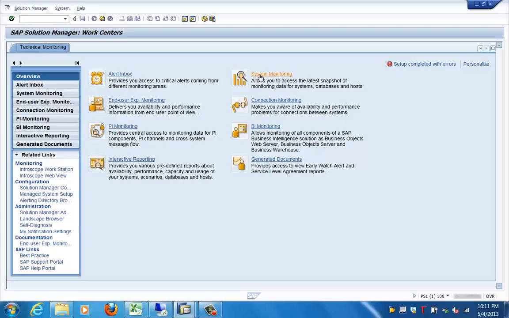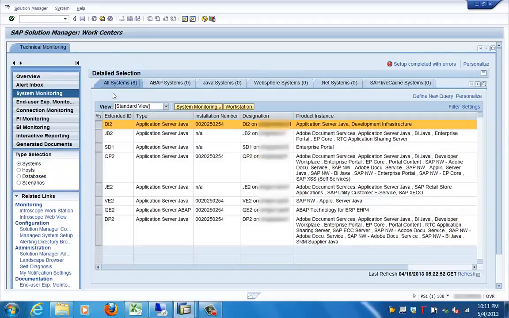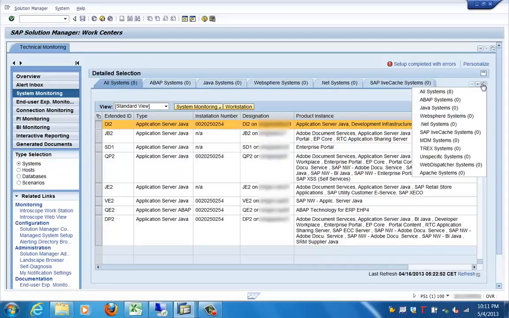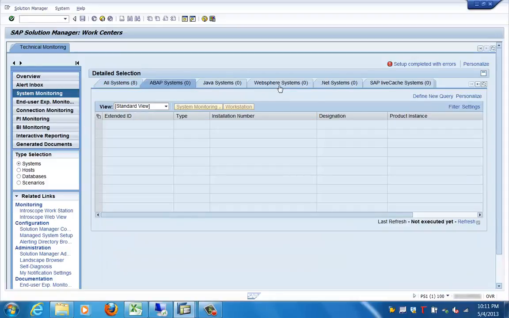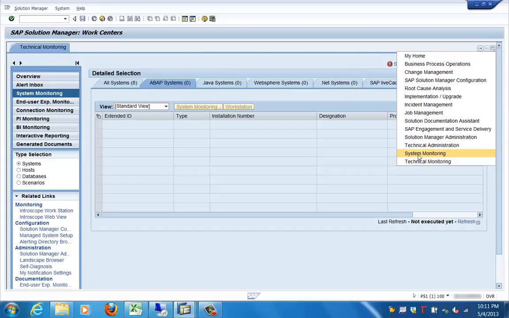So without going into the details of this, let's go into the other work center. But this is basically showing the system monitoring view for different components within Solution Manager. Then let's get into the other work center. Basically here you have all systems, you have ABAP system, you have Java system, you have WebSphere, you have .NET, you have SAP Livecache. So there is a bunch of systems which can be monitored from here.